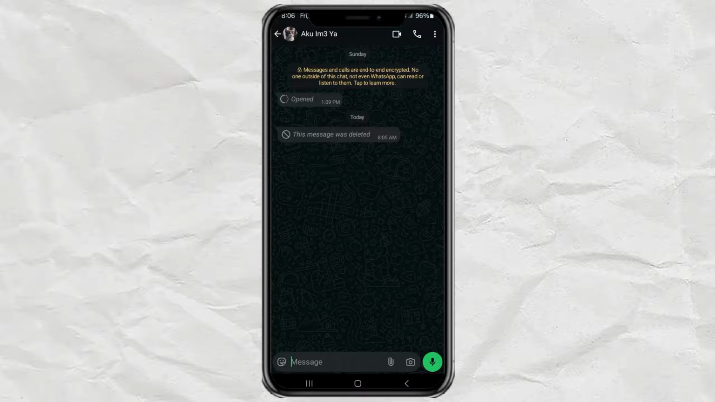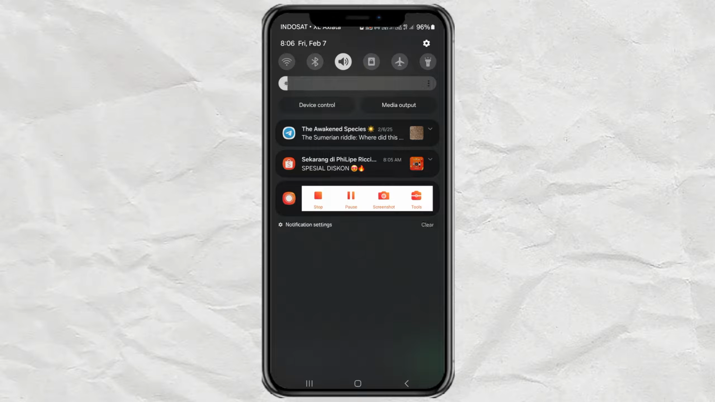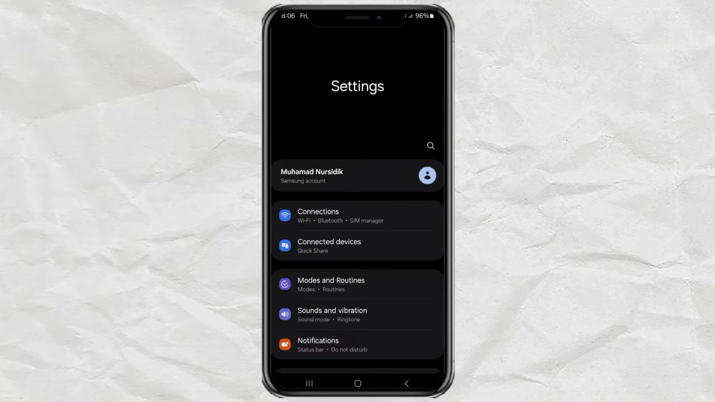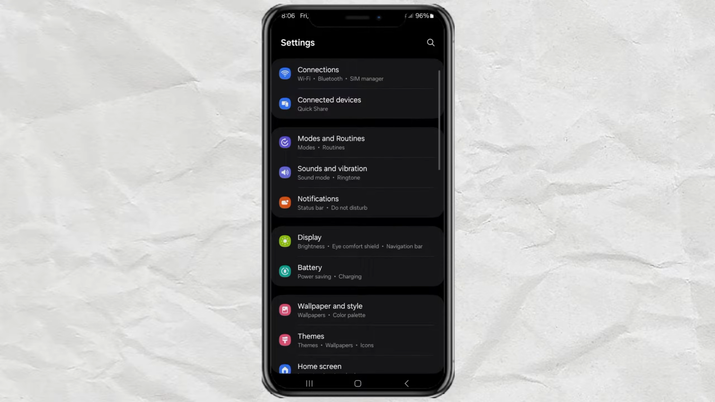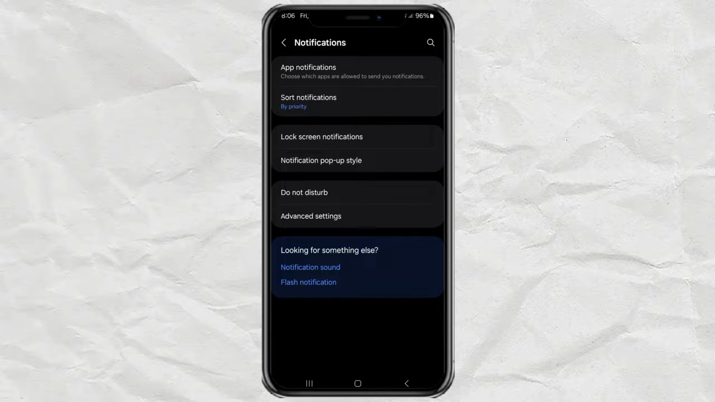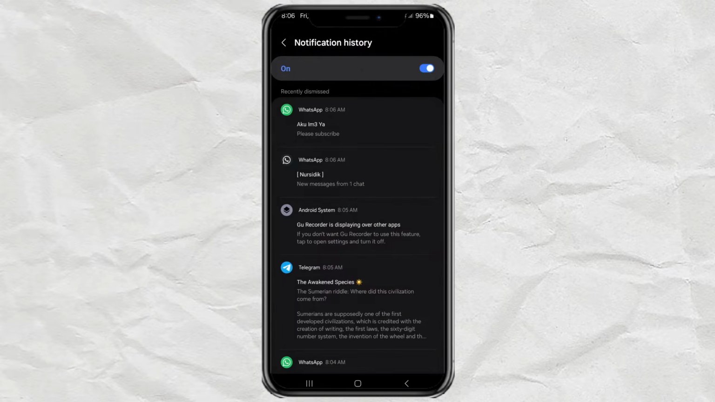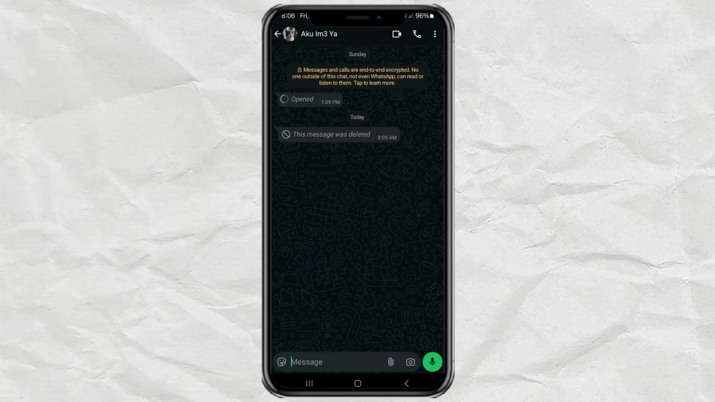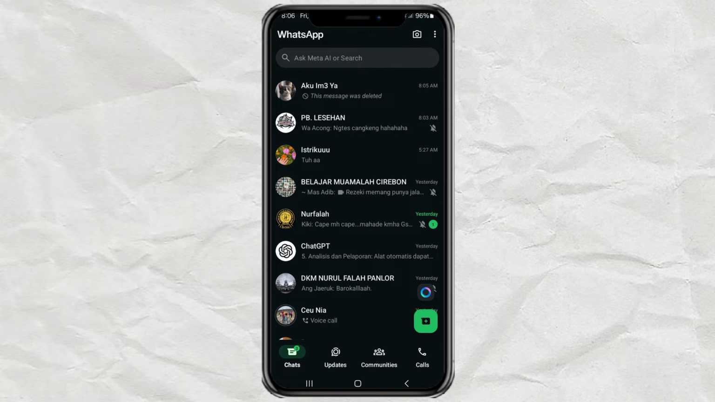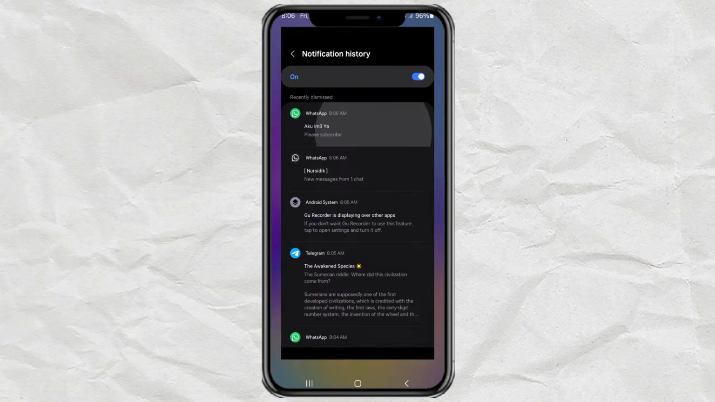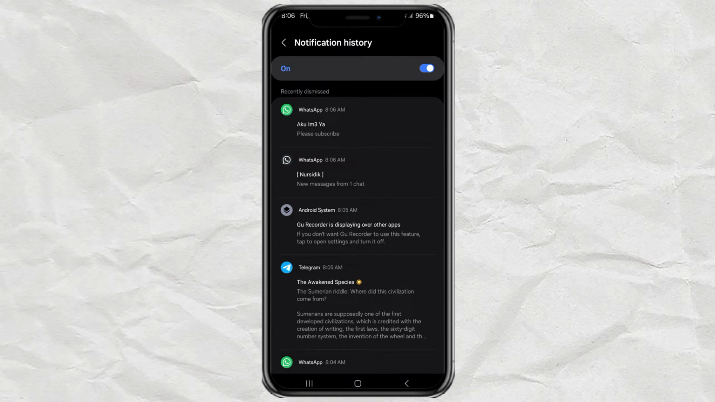The method is, go to Settings, open the notification menu, tap Advanced Settings, then open the Notification History feature. And voila! The deleted WhatsApp message is still stored well in this Android default feature. This feature is on by default, so you can use it directly to see someone's deleted WhatsApp messages.